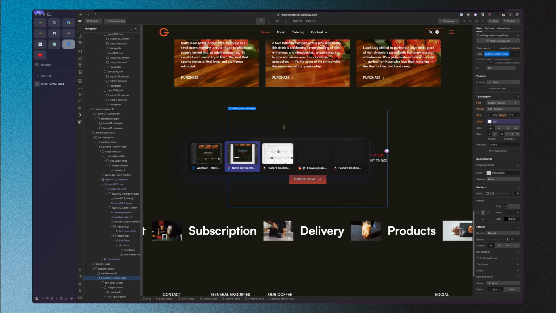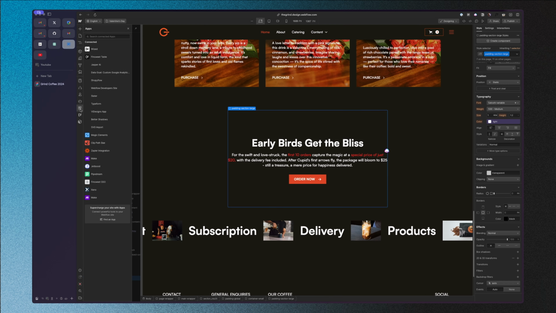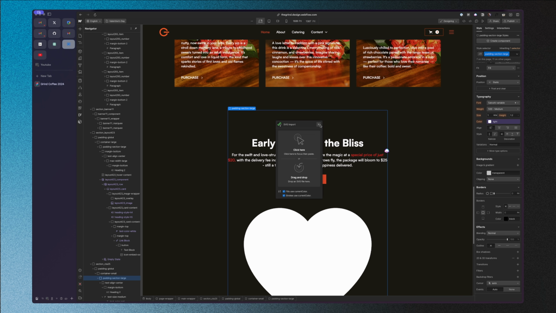And then one last thing is we do have our SVG. So same thing, I'm gonna copy as SVG. Let's go back to our Webflow app. And here we're gonna go do our SVG import. Really awesome tool. Paste that. There we go, done.